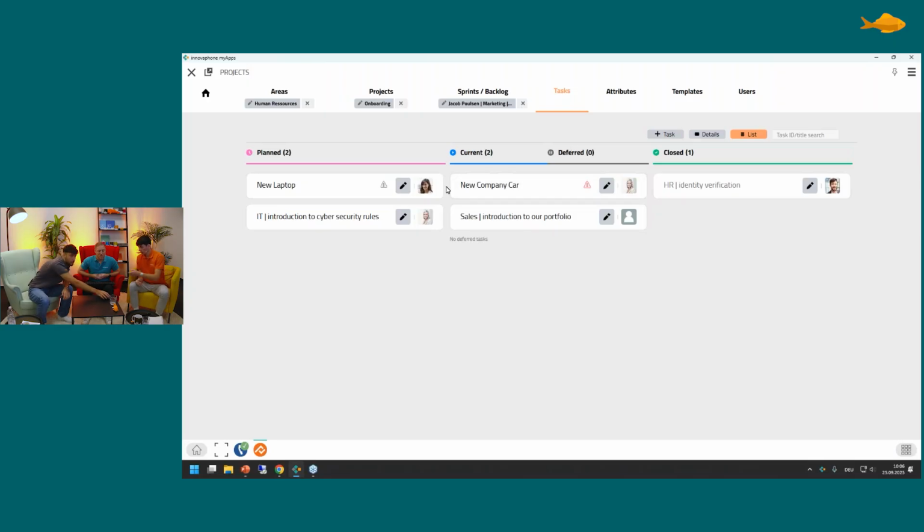Just real quick, if you're wondering about the names sprints, projects, tasks, this comes from the Scrum logic, the Scrum architecture that we modeled this on. A lot of people have done a Scrum Master or Scrum workshop, so they might feel very familiar with those terms.